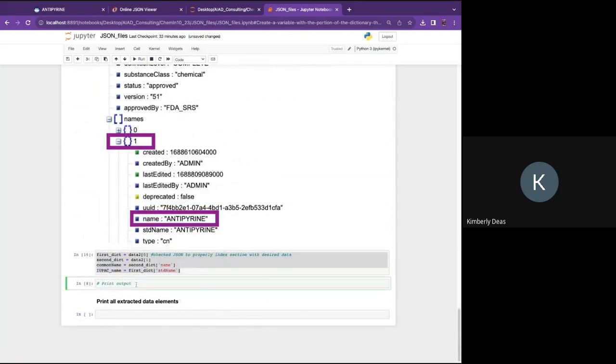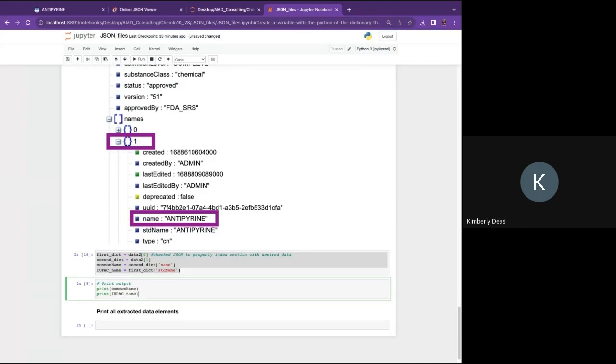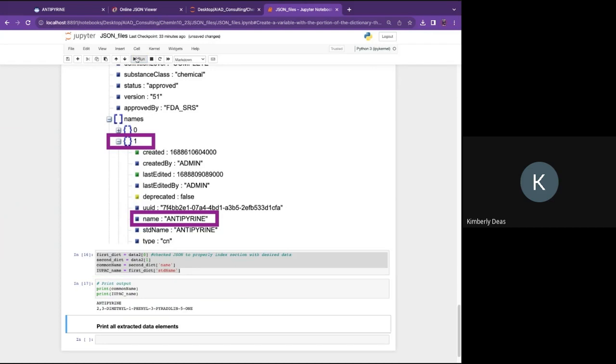And now what we want to do is to print all of our output. Let's print our initial output. So let's print our common name and our IUPAC name to make sure that we actually have what we think we should have. So we're just going to use a basic print statement in Python. And so we end up with antipyrine, which is our common name. We end up with 2,3-dimethyl, which is our IUPAC name.